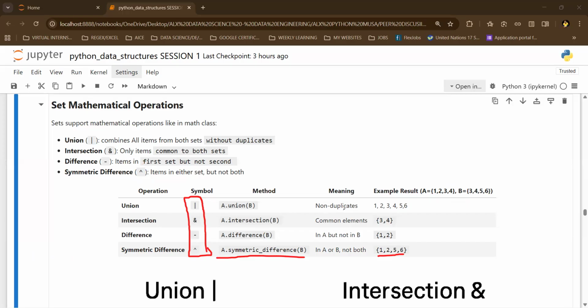So for union, we've said that it removes duplicates. Intersection will just give you the common elements. Difference will give you the values that are in A but not in B. And then for symmetric difference, it will give you the values that are in A alone and B alone, but not in both. And that is what happens.